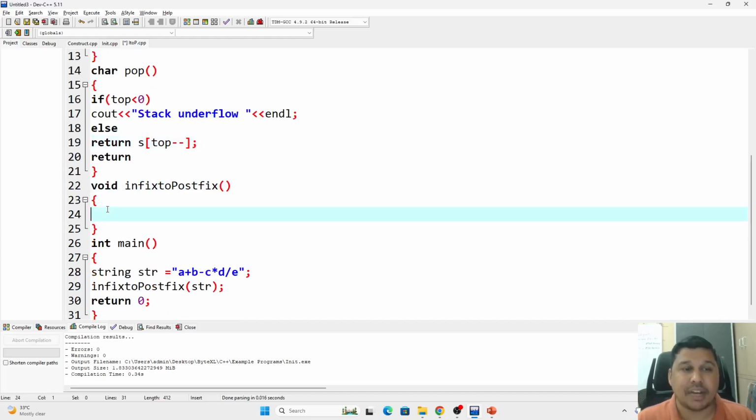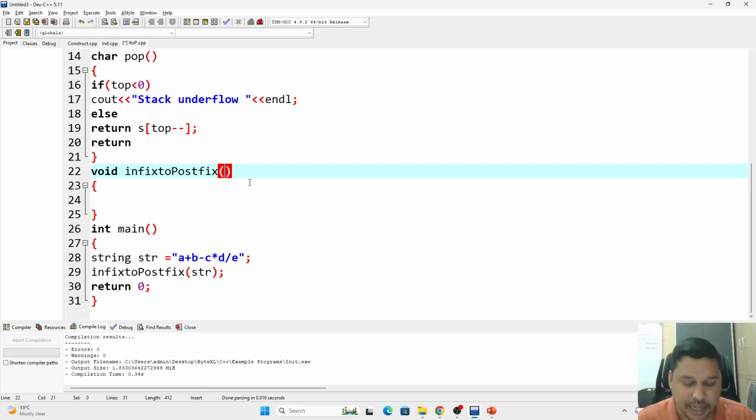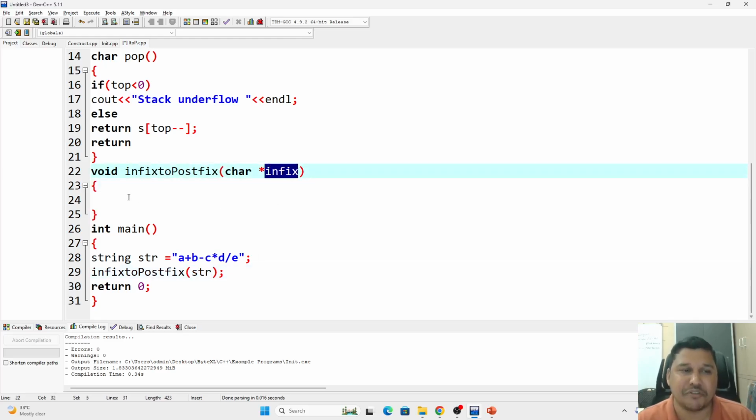Then comes implementing our logic. What was the logic of infix to postfix? I am passing a string here, so definitely I have to use some pointer like this. Let me call it infix. Let that input be infix. I am receiving this string in this new variable infix.